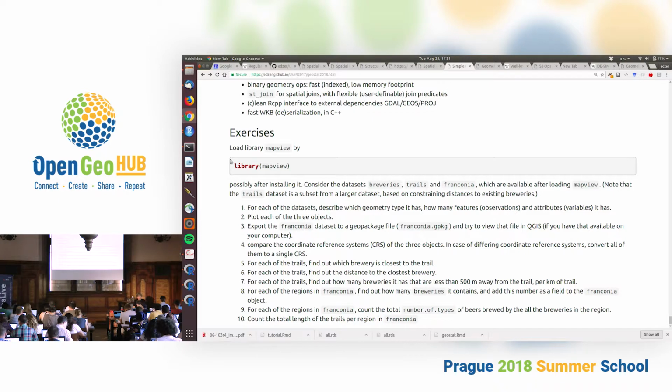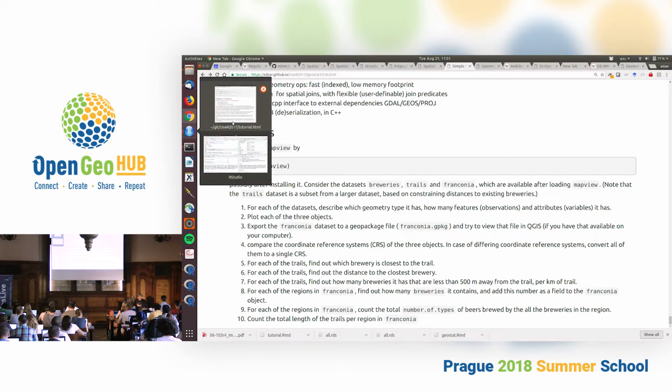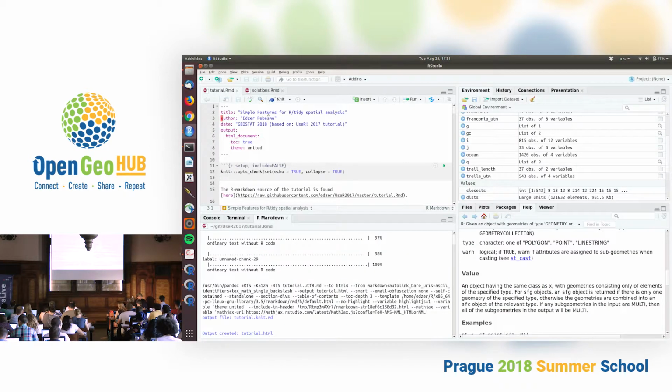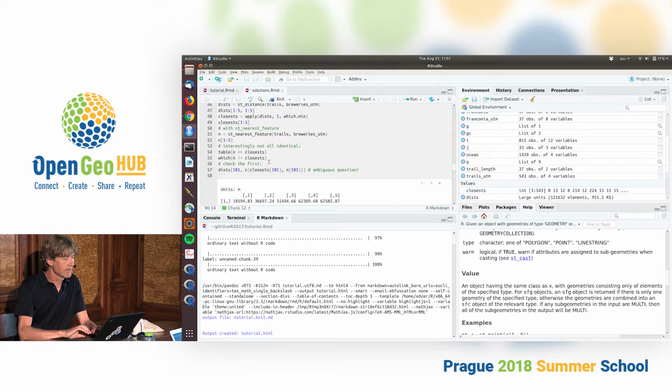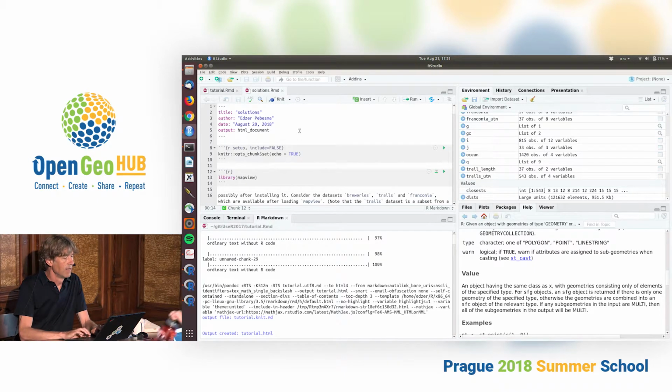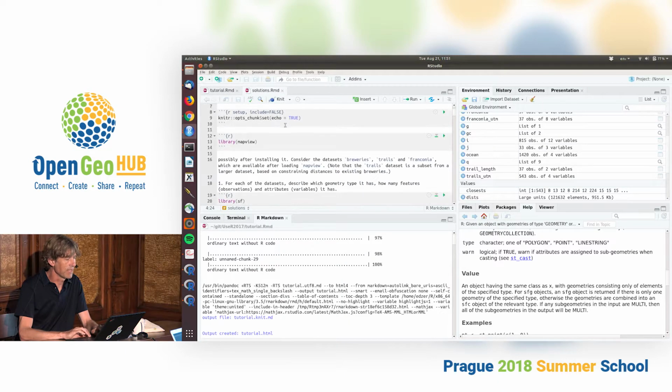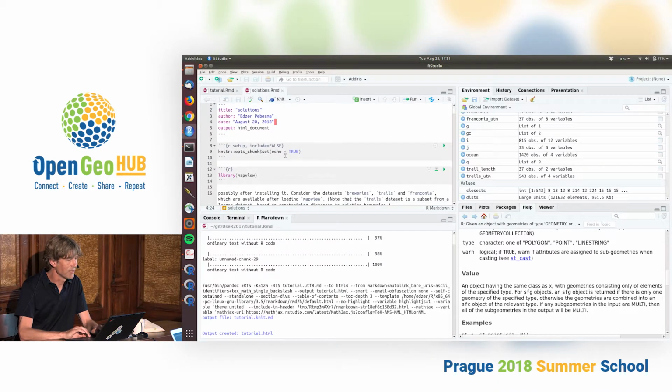So let me go through the first 5 answers. I tried to answer them with RStudio. That was convenient. And there's a solutions.rmd file that you find in the repo. So if you want, you can load it and run it.